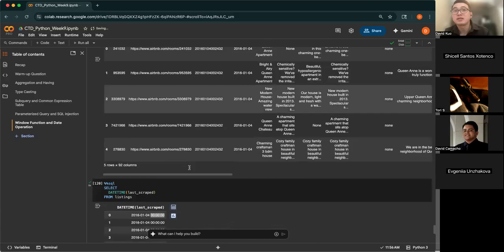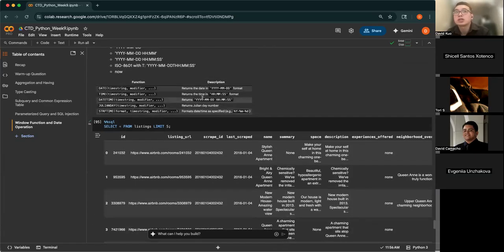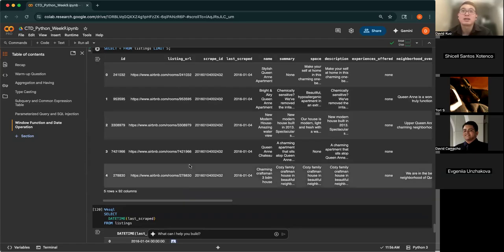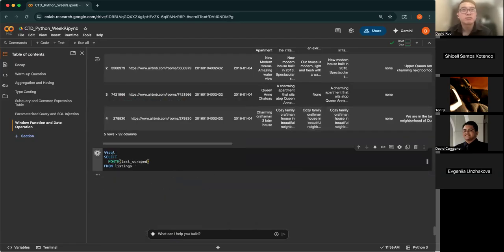And also the time. If I run the time, then everyone will have the same time because I could pass in the time for this. We introduced these functions just so you know, these are some of the things you could use when you have to deal with the datetime format. Of course, it's not exhaustive.